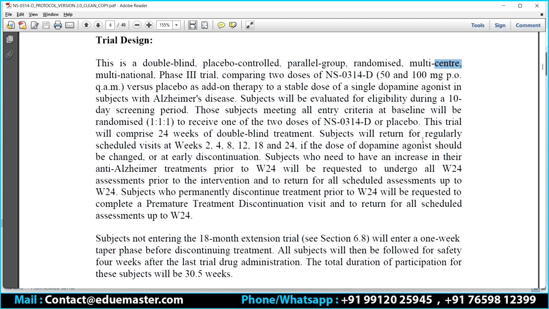Multi-center within the same nation, but it is multi-center as well as multinational, meaning across the globe the trial is happening as per the protocol. Within each country, at multiple centers, it is happening. Clear? So what exactly is happening here? Now you can see almost what the trial is going to be.